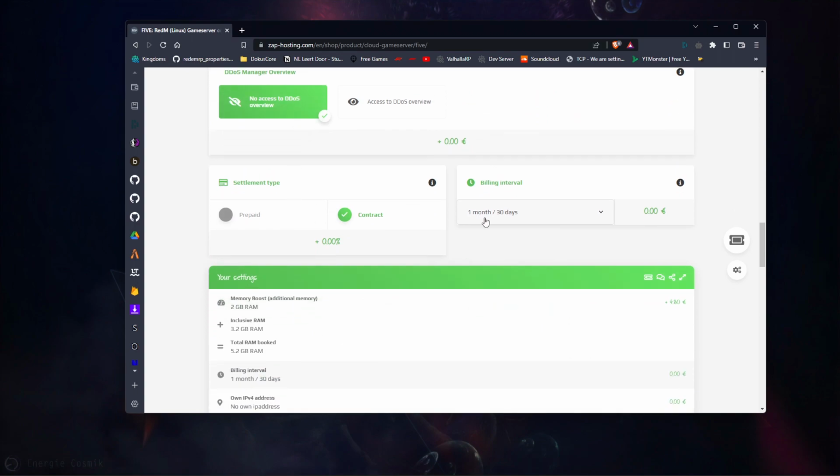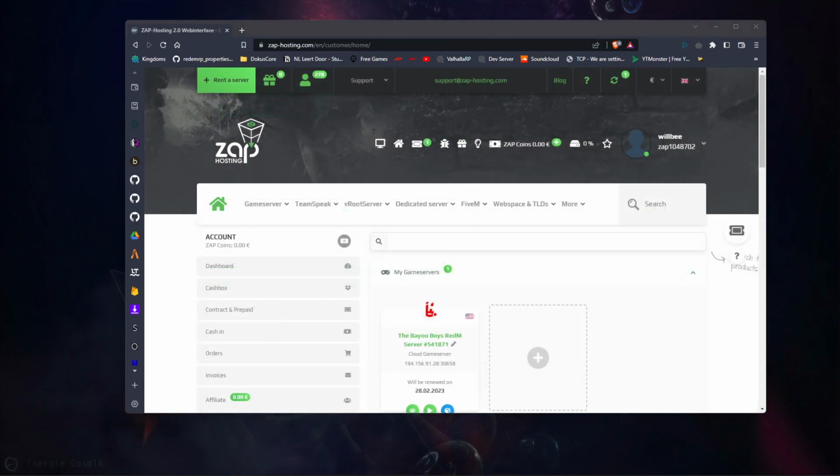And of course you're going to do your billing. Once that is done, Zap will automatically install the server. Whenever you have done the payment and Zap installed the server, you can click here on this icon and it brings you to the web interface.